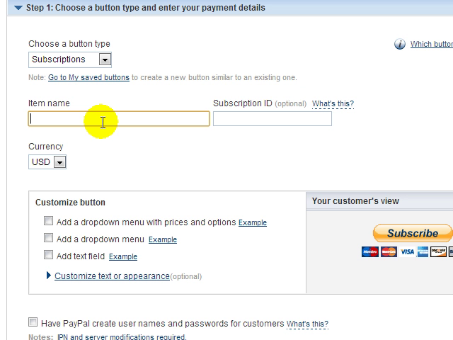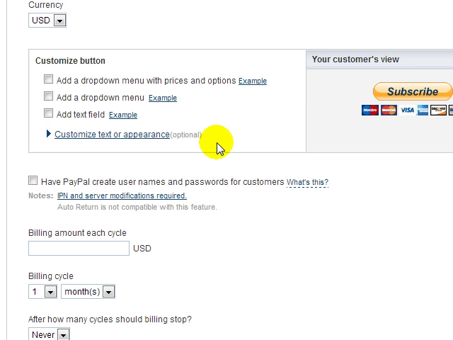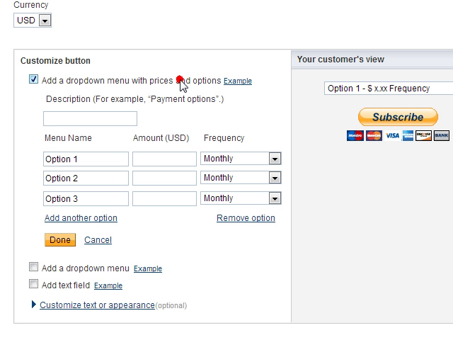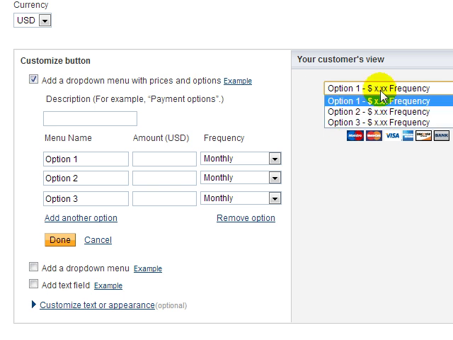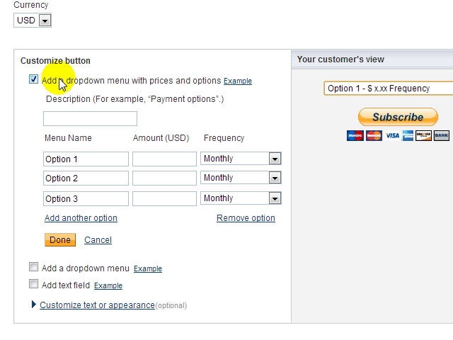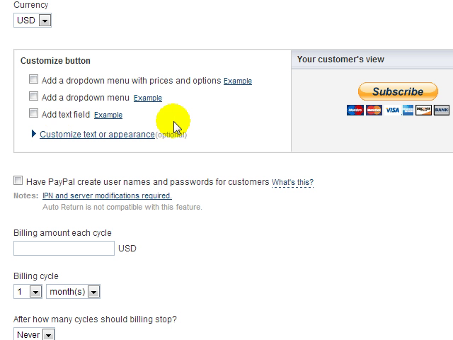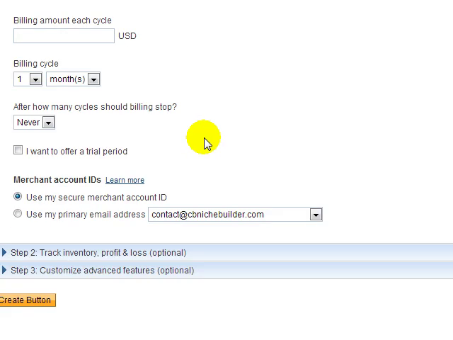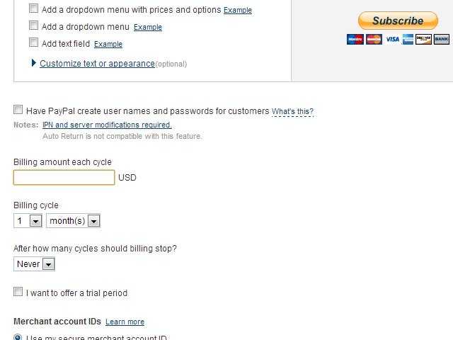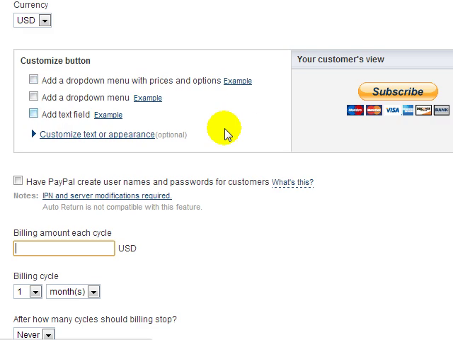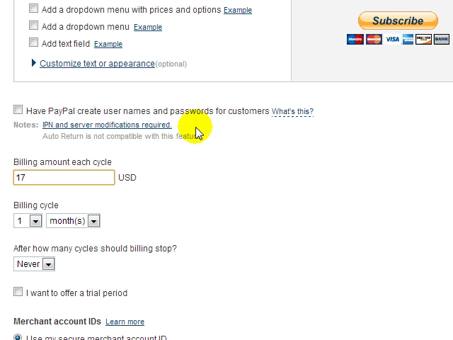We're going to call this outsourcing, fixed term. The subscription ID is optional. You don't need that. And you can also customize the button. You can add a drop-down menu with prices and so forth. You can add a drop-down menu to gather other data if you want to, but we're going to leave it as it is. Billing amount each cycle. We're going to say $17 for the whole video course.